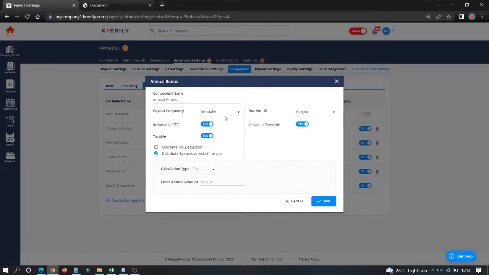And the only difference between a recurring component and a variable component is you can set the frequency of this component. If I say this is an annual component, I can also decide which month I am going to add this component in my employee's salary. So now I'm saying I'm going to add it in the month of October.